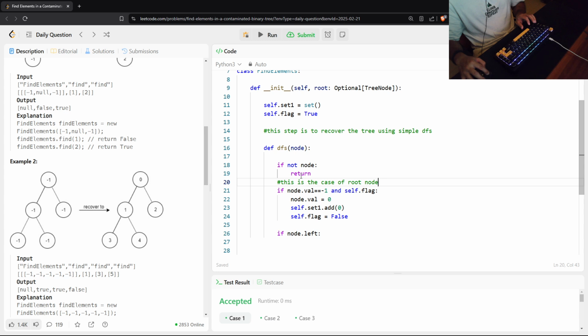This is dealt with, and if the condition doesn't go in this one and this one, that would mean that those nodes are the intermediate nodes, meaning the nodes other than the root node. So in this case, if node exists and its left node exists, what we need to do is set the value of node.left from -1 to the new value, which will be based on whatever the parent is, node.val. We have to 2 times it and then add a +1.